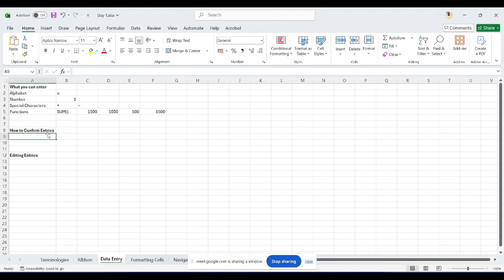Now let's come down to how to confirm our entries. If I type something like this, today is Monday, you realize that there is a cursor in the cell that is still blinking. That blink means that my entry has not been confirmed yet. If I press escape, my entry goes away. But if I type the same thing and then press the arrow down key, I come down and the entry is confirmed. So one of the ways to confirm your entry is by using the arrow key.